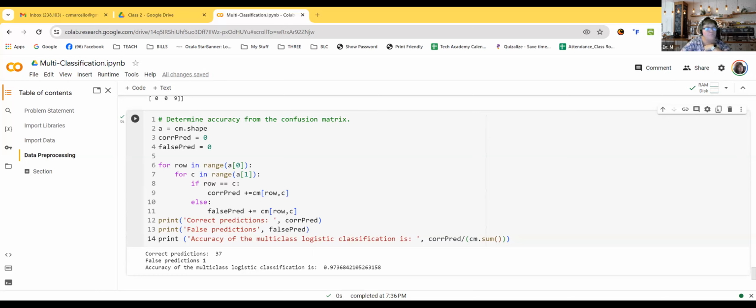97% is good, but it's also suspect because it's highly unusual. That's because the data is perfect. It's a small data set. It's a research data set. It's been cleaned. It's been normed. It's like the perfect data set, which you never get in the real world. Just saying.